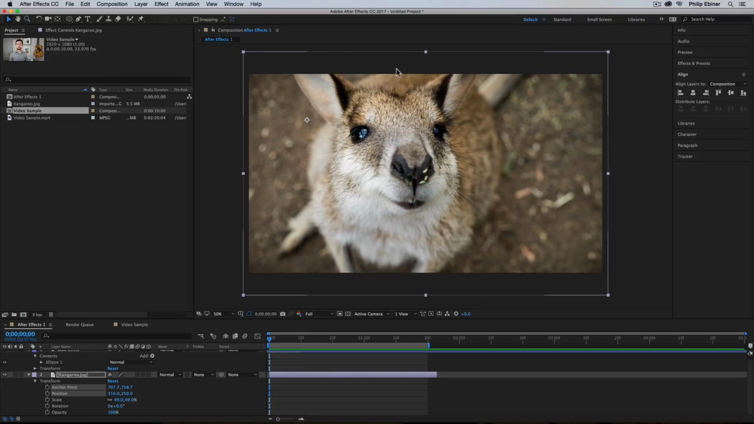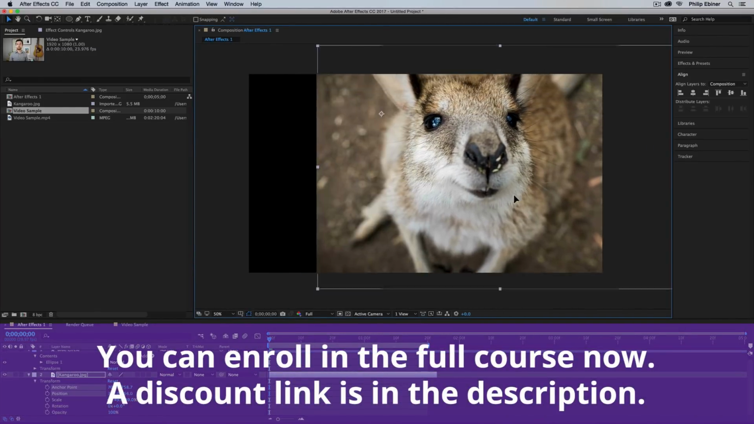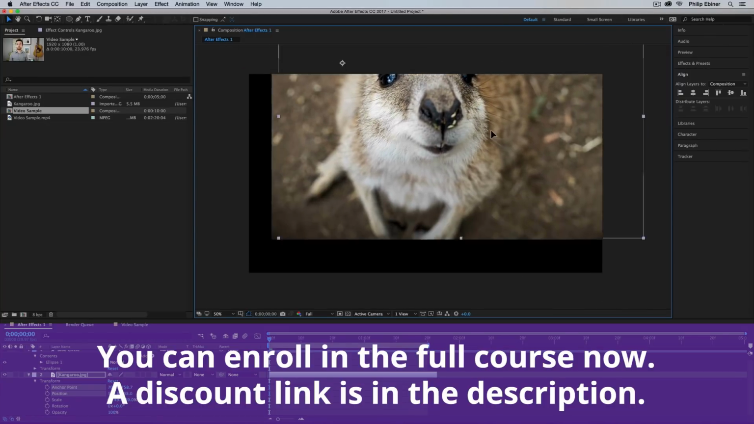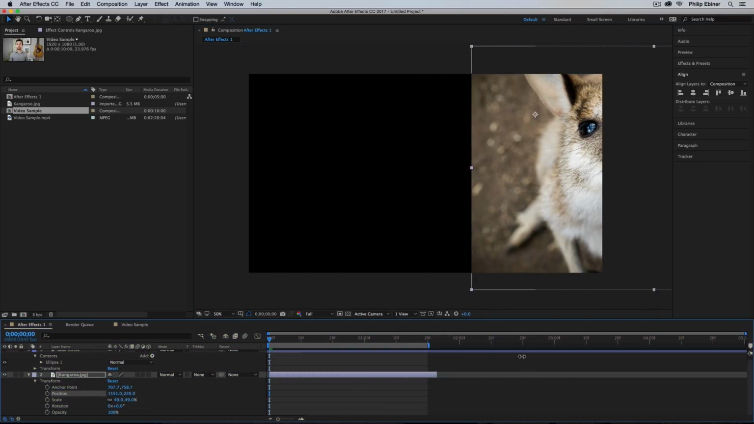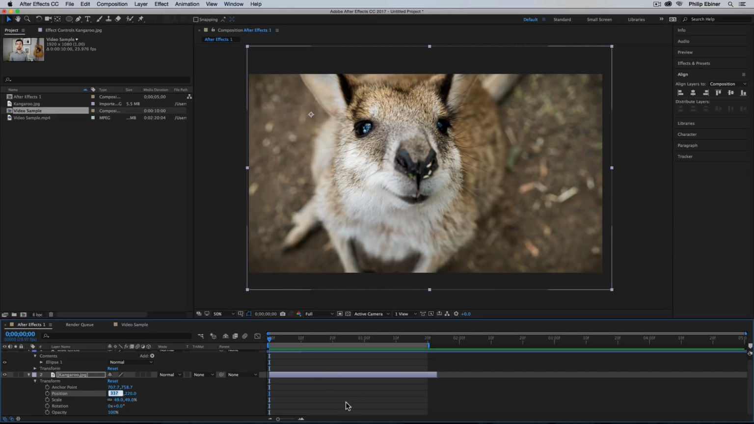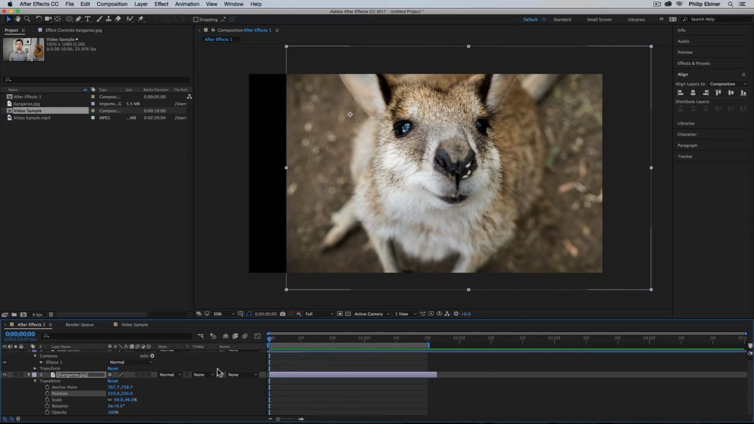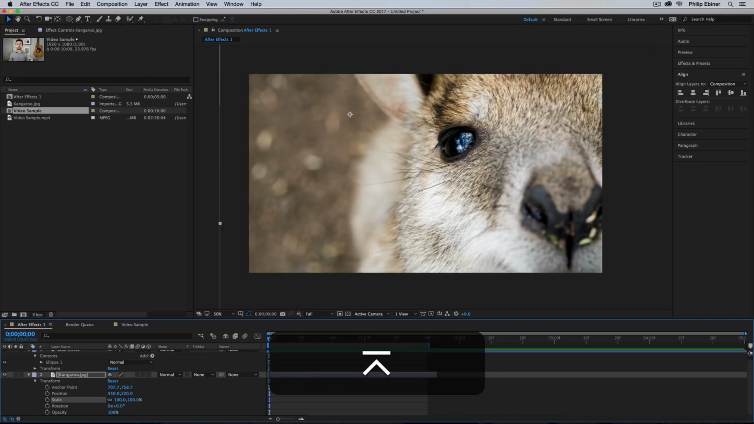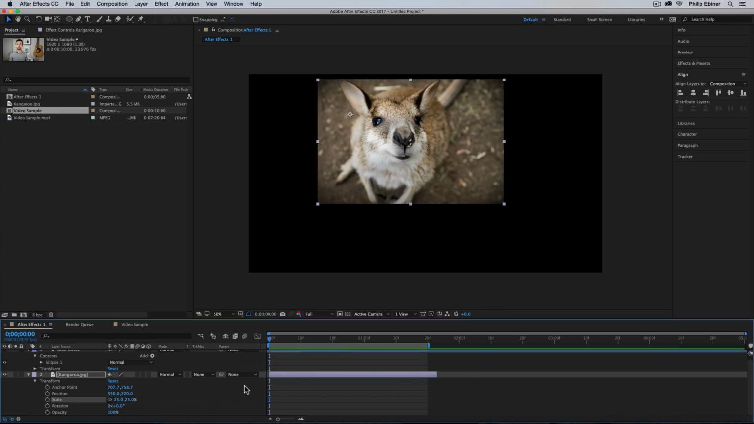Back with my selection tool, if I move this photo around my composition, now you can see that the position is also changing. We can also change these things just by clicking and dragging these numbers here in our timeline, or by clicking the number and actually putting in the exact number that we want. So if we want this to be at 100% scale, we can put in 100%. If we want it to be at 25%, 25%.